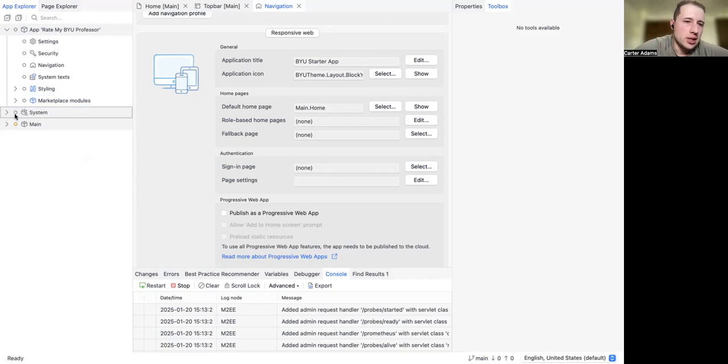And then this system module right here, you don't even have to worry about. This is just Mendix's default generated settings for the back end, so you can not worry about this. The main module here is where we'll be doing most of our work. The main module is where you'll build out your own database and add your own pages, microflows, and nanoflows. We'll be doing most of our work in this module.